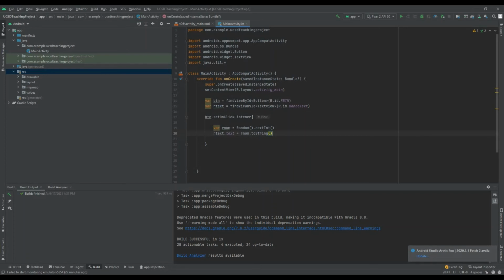All right. So what did we do? We set our on-click listener. The listener that we need is on-click, so we need to set that. And then what we do is we make a new variable. We call it rnum, and it's going to give us a random integer. Long story short, an integer is a whole number. Then what we do is we call rtext, and there's something called text, because we need to actually access that in order to convert our number to a string.